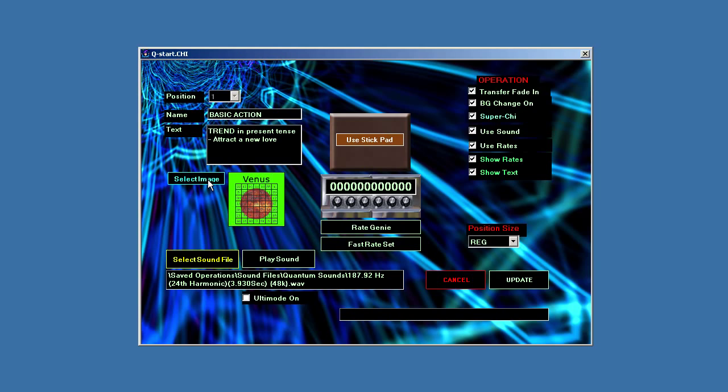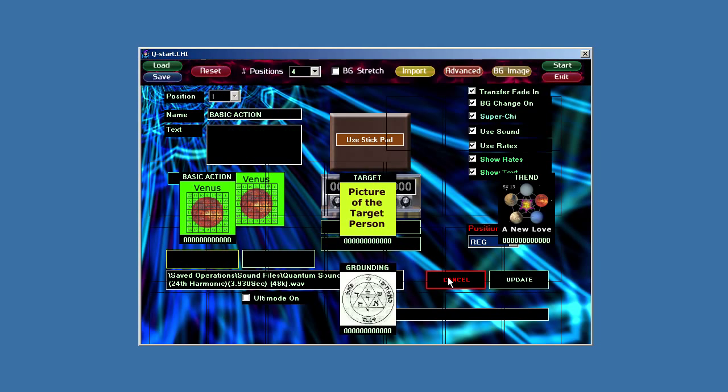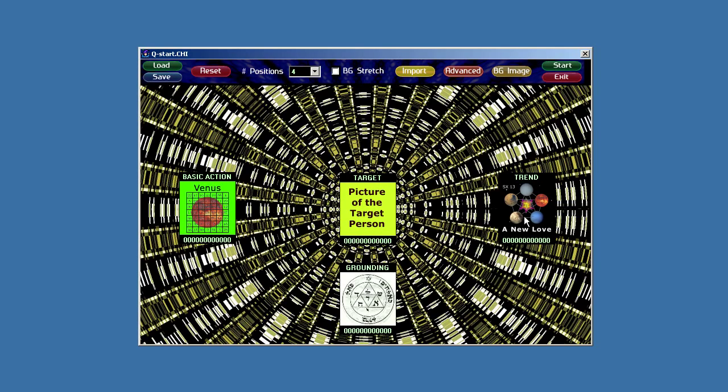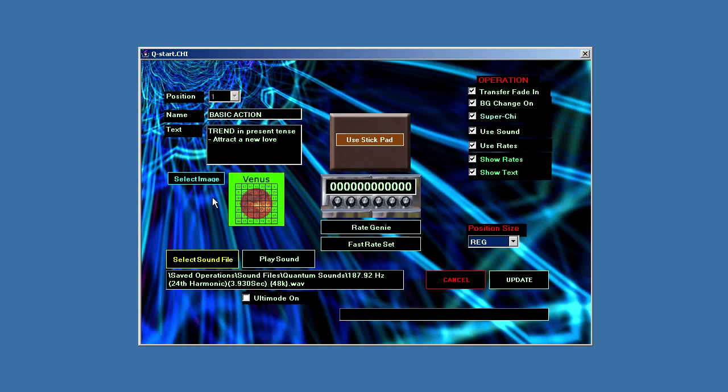As you can see, I've got a planetary square selected here, and that is what Joe recommends. You can see that we're doing an operation for a new love. The most appropriate planetary square for a new love would be Venus. If you don't know what planetary square is most appropriate for your trend, then you could simply use the same trend image in the basic action. However, as I said, Joe recommends a planetary square, so if you can figure out the proper planetary square that is most similar to your trend, use that. And obviously for love, Venus is it.